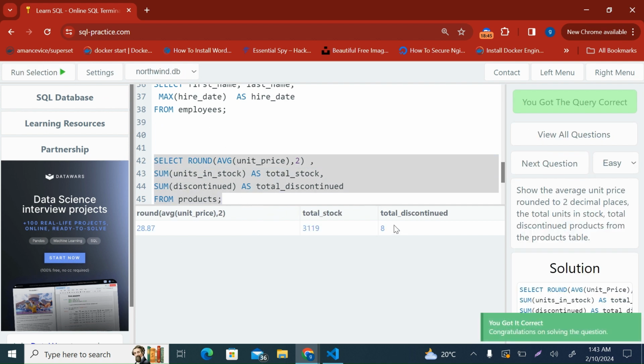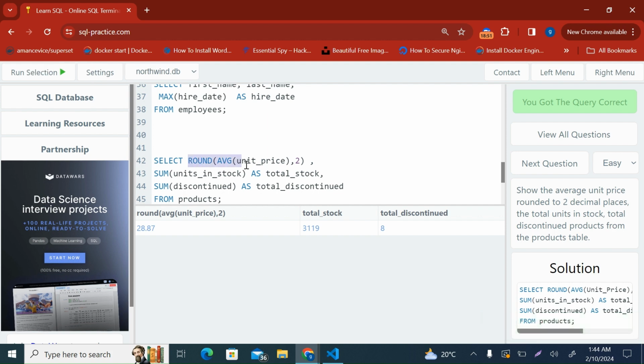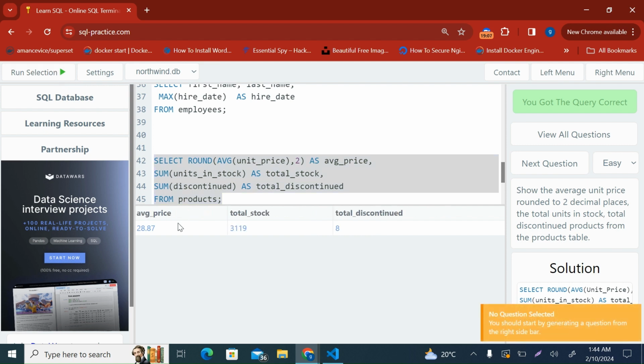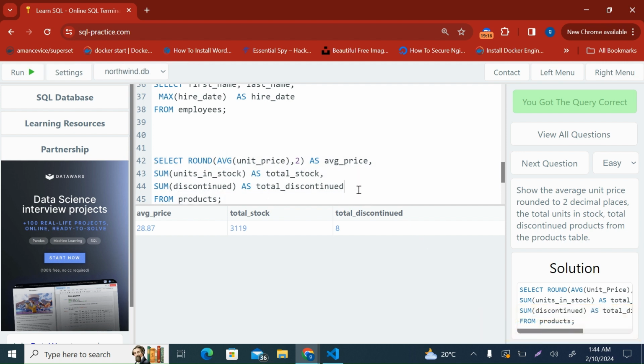So let me show you this. Run. If you look at it, this is why we need to put an alias, because this is what ends up appearing on the column. So instead of having that, let's have this as average price, of course. So there you go. You can see average price, total stock, and total discontinued. That's how you're able to do that selection.